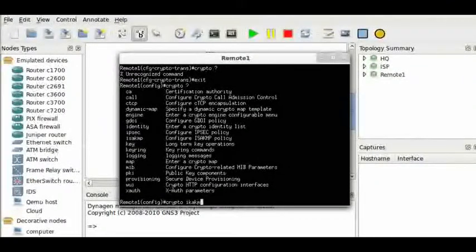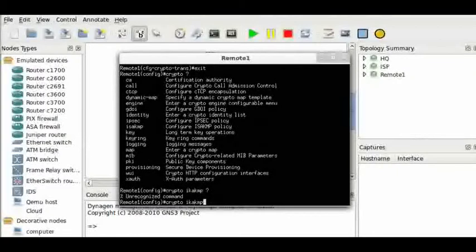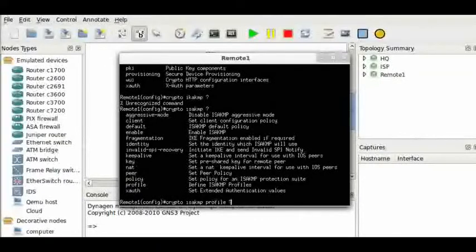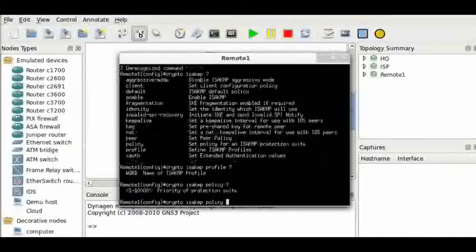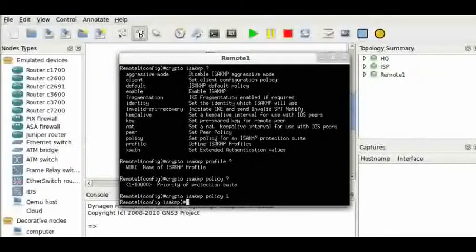Let's look at ISAKMP again. I think I have to specify an ISAKMP profile. No, it's not profile. Let's do a policy. Policy 1. You can specify multiple policies, and when it tries to build this ISAKMP security association with your peer, it's going to go down through the policies and try the different policies until it finds one that matches and it can build. In my case, I'm only going to specify policy 1.